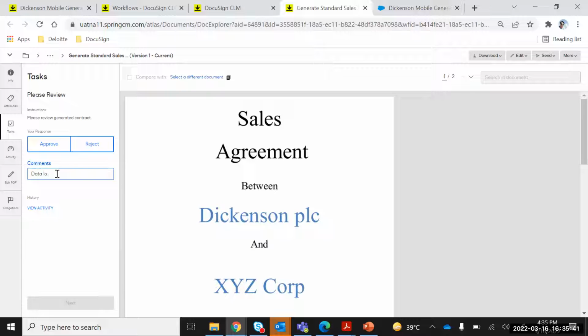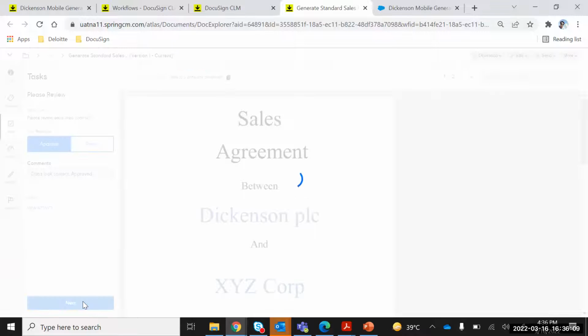Data looks correct. Approved. So if I reject, it will go to another loop wherein I can reassign this particular contract to someone who can edit this contract and submit it back to legal. So that's a different route, but I'll first show the approval one. So I'm approving this and then the next.